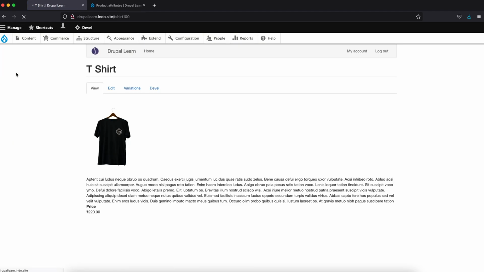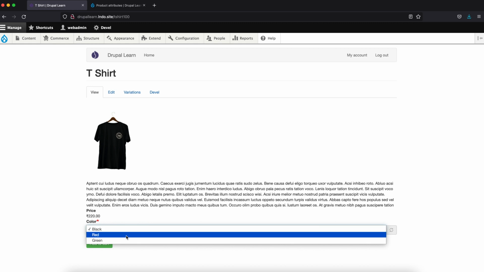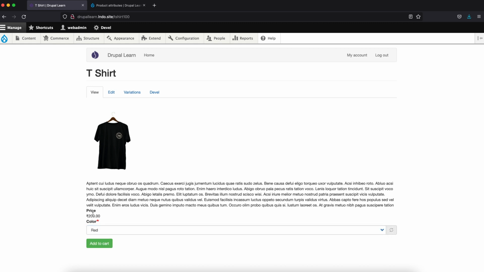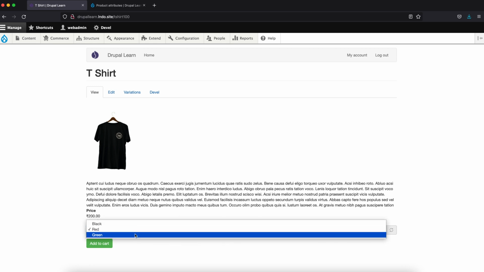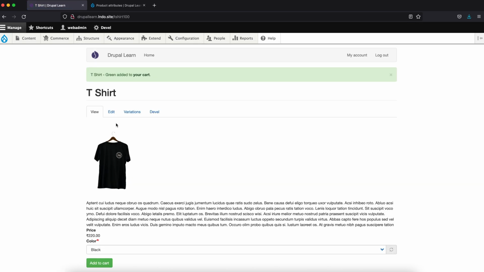Now let's go ahead and view the product. As you can see, for black t-shirt it is 220. Now try changing it to red. As you can see, the price is getting changed as per the variation. Now try changing it to green. You can see 250. Now click on add to cart.